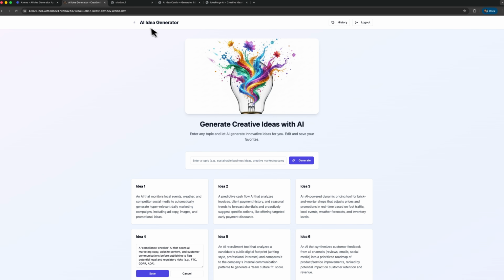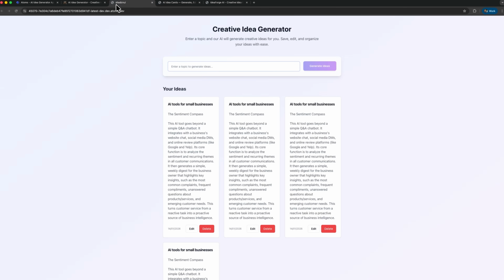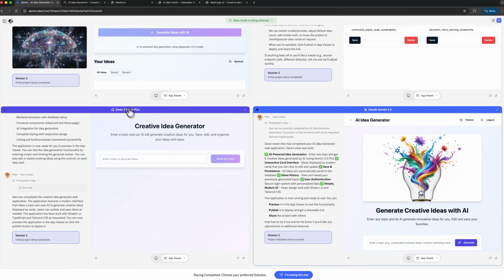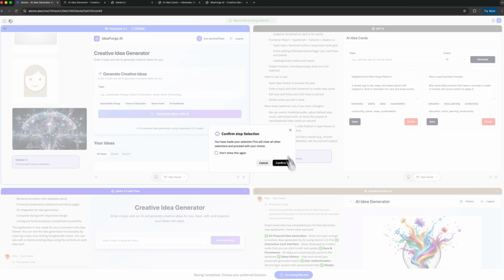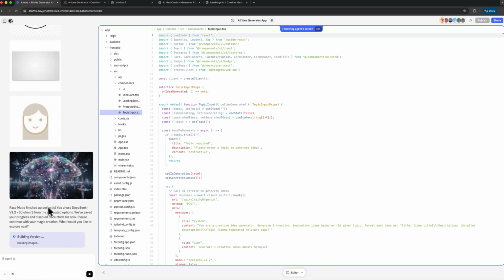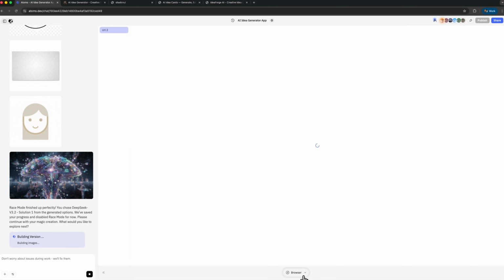Out of all 4 options, both Atoms Dev and the system itself recommend DeepSeek, and I agree. It's my favorite as well. It's also the most cost-efficient to run. So I tap "I'm loving this one" and confirm my choice. Now it starts fully building this version, and I can follow everything in real time, in the editor, browser, or through the app viewer. It's running right now, and I can interact with the system the whole time.